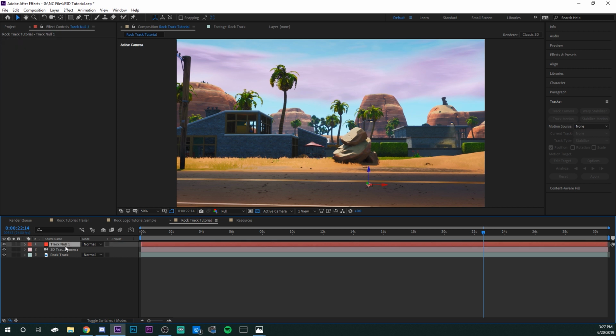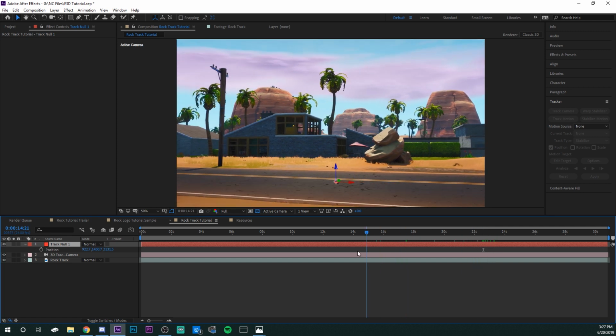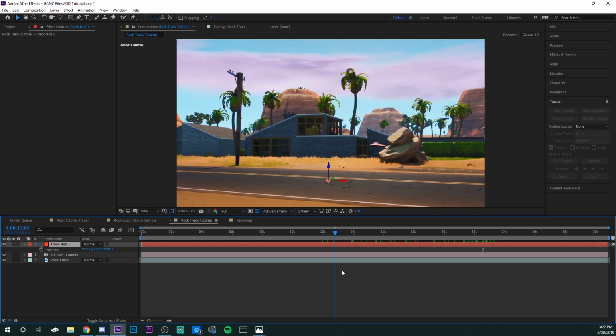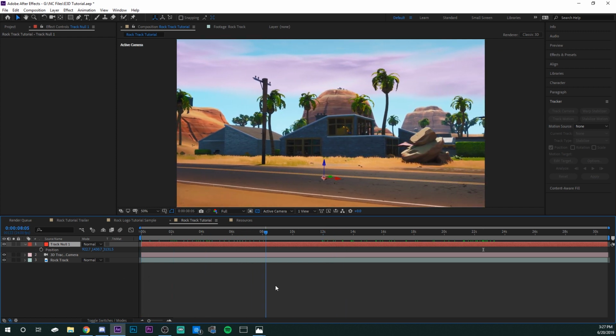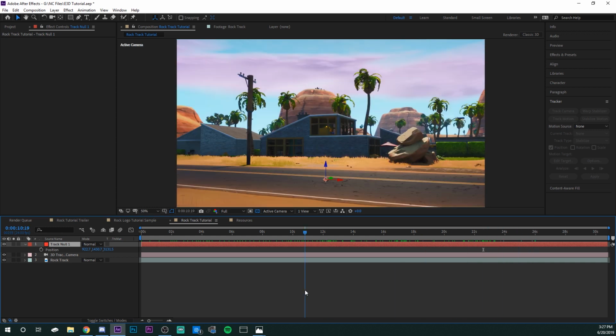So this null, if we press P on our keyboard, we see all the positions of this null, and this is pretty much just going to be our guiding position to where we want our 3D elements to be. So as we see when we scrub through the scene, that null is sticking to that one position on the street. So now that we have the null, the next thing we got to do is find the logo.